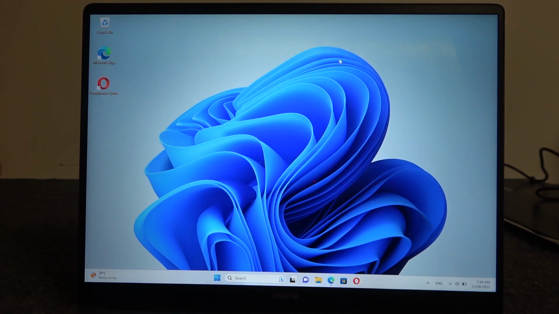Hello, in this video I want to show you how to connect your Realme Book Prime 14 with a Wi-Fi network.